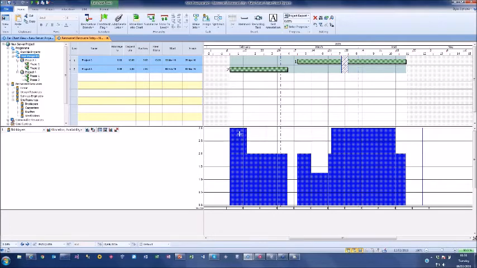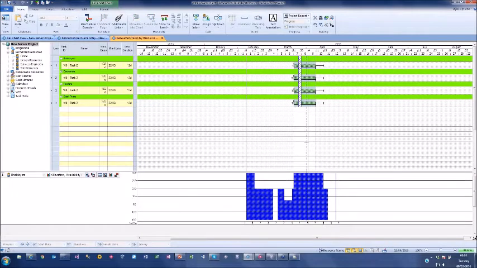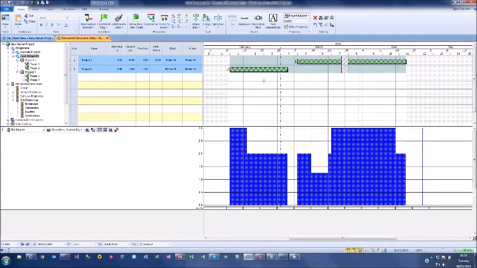I also have the ability within my histogram to right click and say show tasks in this day, and this then shows me those tasks that they're working on for that particular day across all the projects, and it opens up a new view for me to see that. So I can close that down.